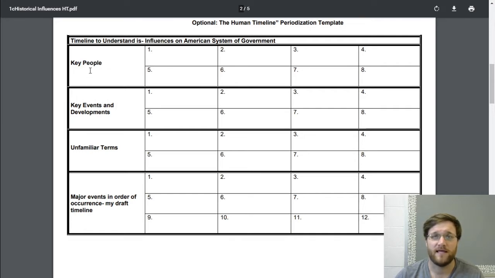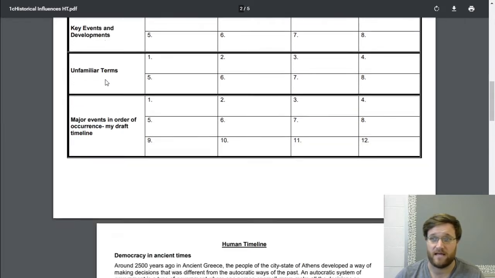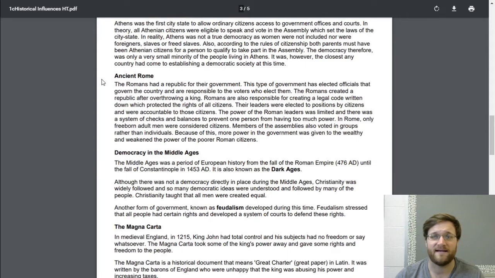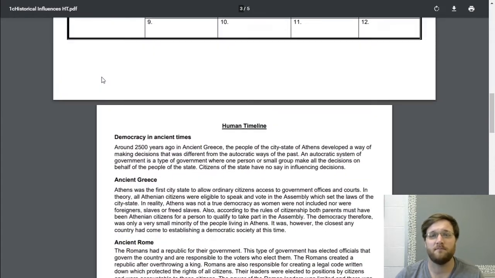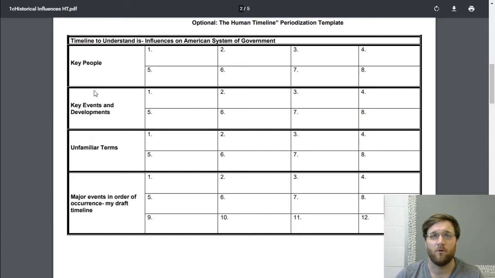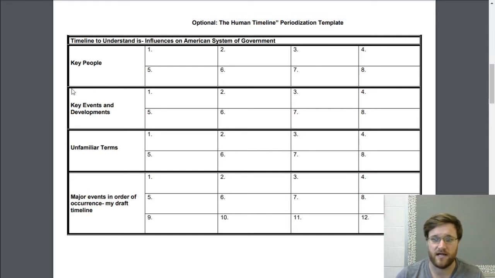So, key people in the text, by name, who are the people that were important to those events? Don't give me a generic, the people of France or the people of America. Give me an exact name of someone. They will be in there.